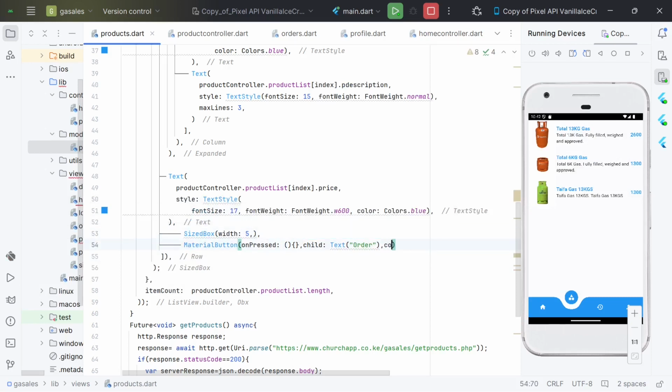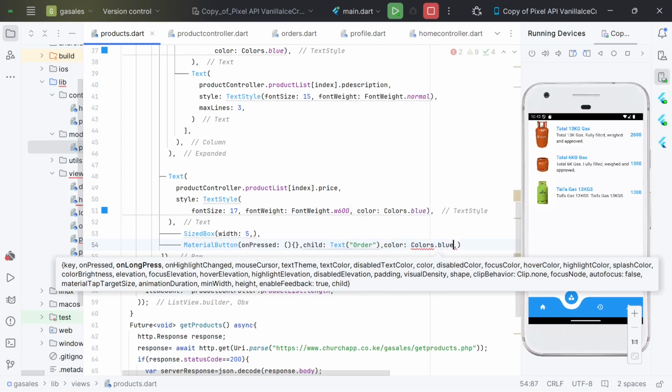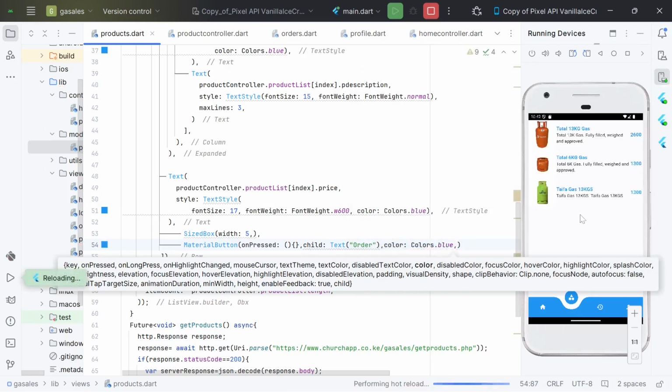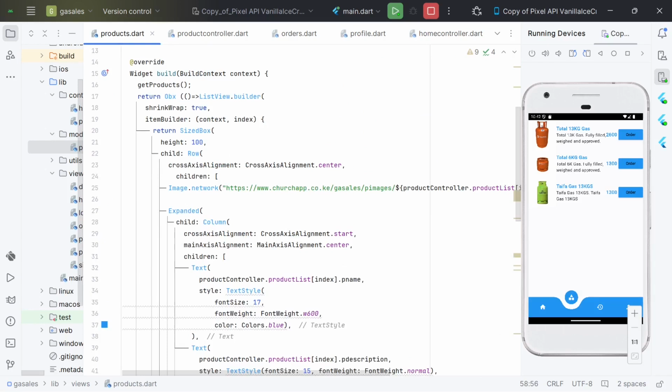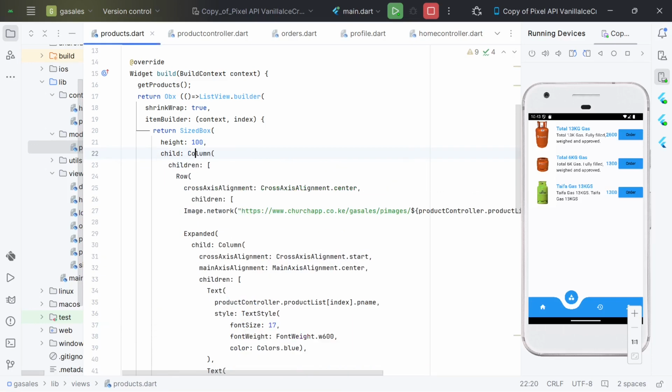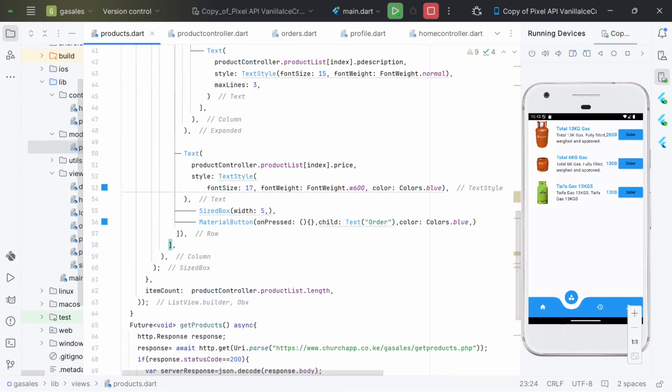Okay, you will need color for the button. Let's use colors dot blue. Let's refresh. Okay, that's not where I want it. I want it to be below the entire content here. So look at what then I have to do. I will have to wrap this again with a column. With column. And now my button should move here so that it's not on the row, it's on the column right here.